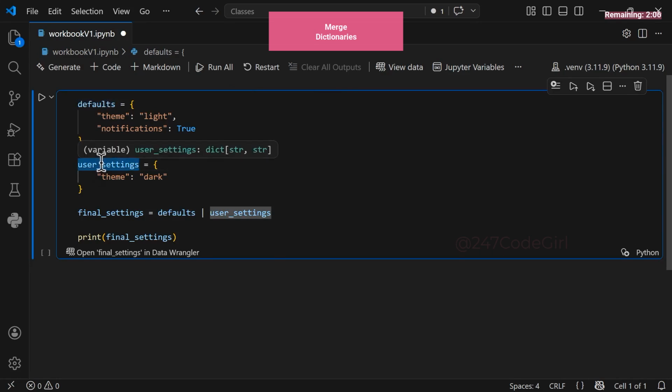Great question. Here, we have our defaults. The theme is light and notifications are set to true. Remember, dictionaries use keys and values. That is our key and that is the value. It's all about key-value pairs. Now, the user decides to change just one thing from the default. Just one single preference. They want the theme to be dark instead of light. They're done with the light mode.